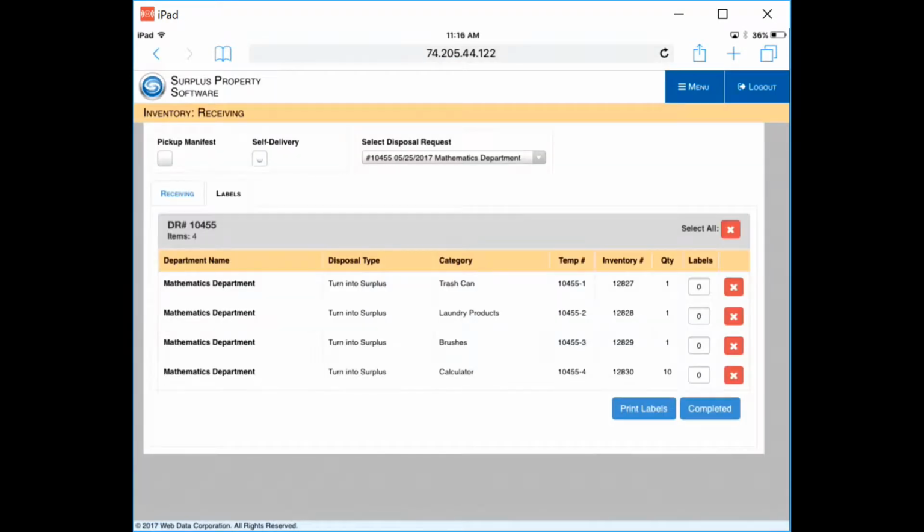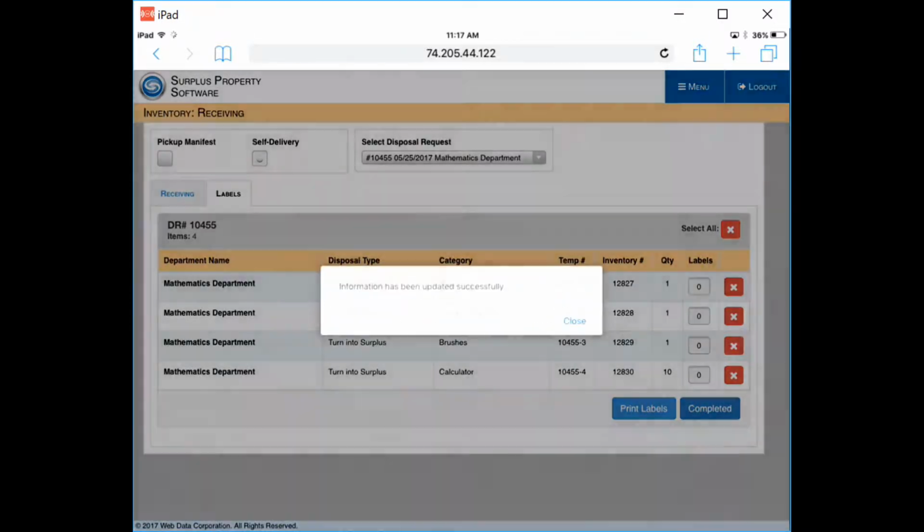And the final step is to click on the completed button, and you'll notice the labels go back to 0 before we do that. The reason for that is that you may want to reprint some labels, so you can always add another quantity and tap on any of the labels you wish to reprint. The final step is clicking on completed, and that will cause the disposal request to be removed from the drop-down list at the top, so you can no longer make the mistake perhaps of printing stuff that you've already received. And you'll see the confirmation notices to that effect.